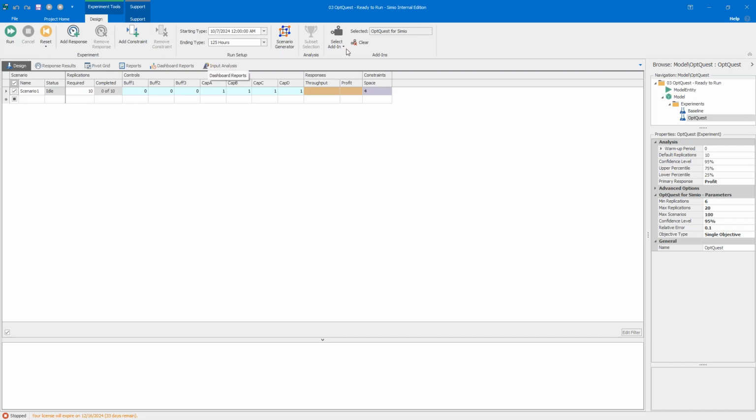So to do that, you just go to select add-in here and then go down and choose OptQuest. And you can see right here I have the OptQuest for Simio selected. Once I do that, it introduces a set of properties that we can fill in: the min and max replications, the maximum number of scenarios, confidence interval and relative error, and then the objective type.